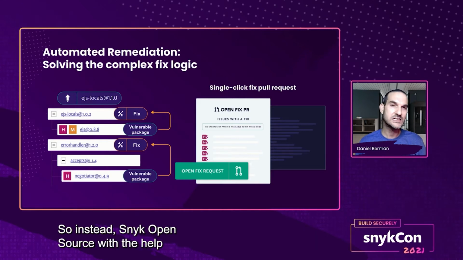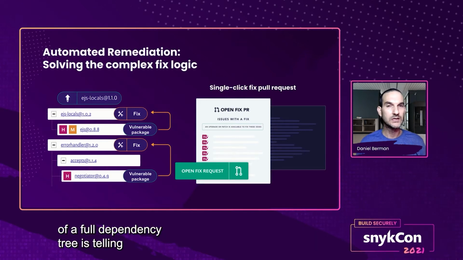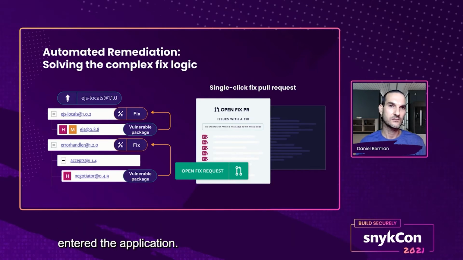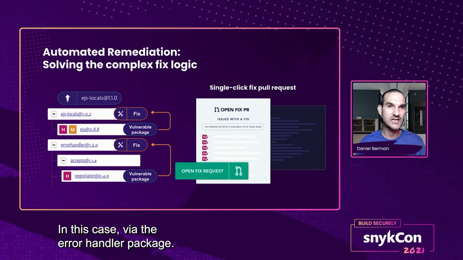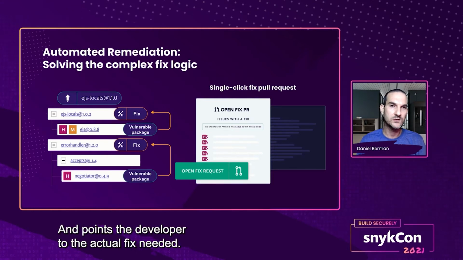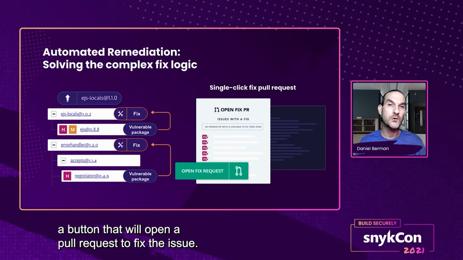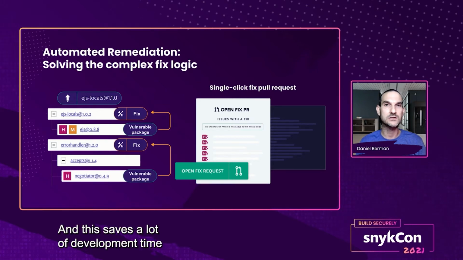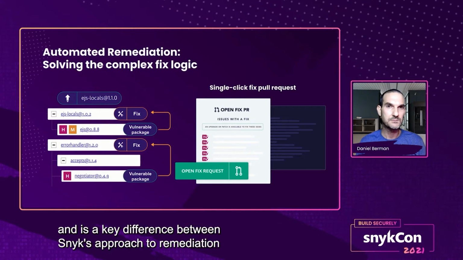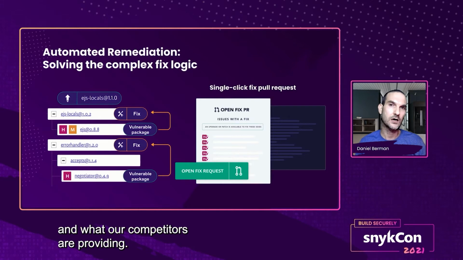So instead, Snyk Open Source, with the help of a full dependency tree, is telling the developer how this vulnerability actually entered the application, how it was introduced, in this case via the error handler package, and points the developer to the actual fix needed. And of course, provides that next step, a button that will open a pull request to fix the issue. And this saves a lot of development time and is a key difference between Snyk's approach to remediation and what our competitors are providing.